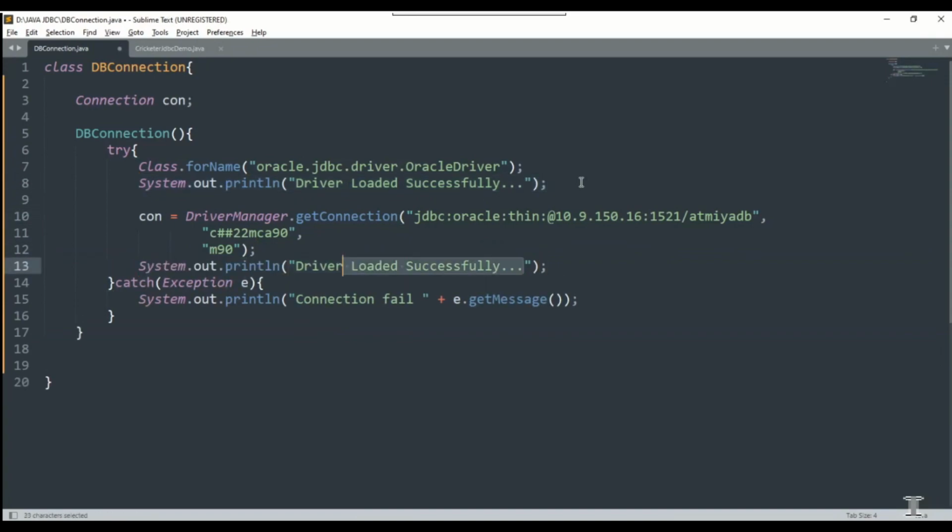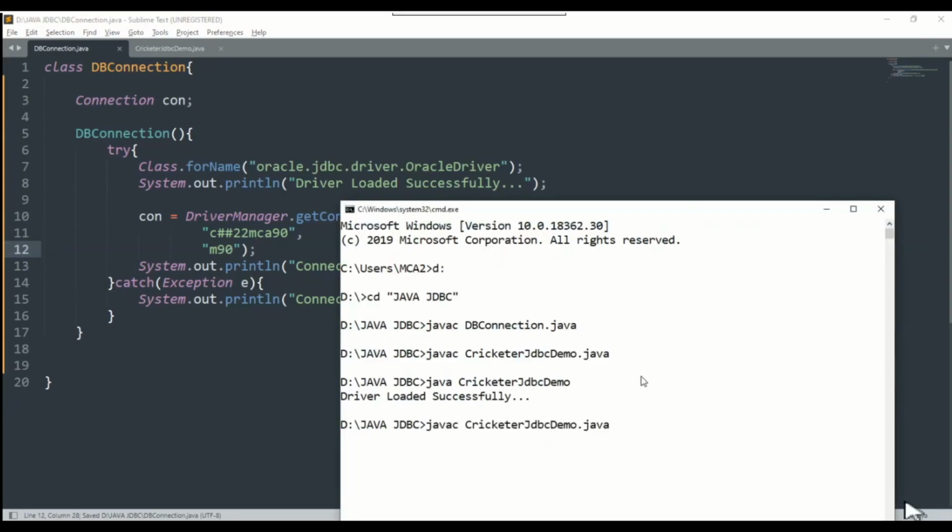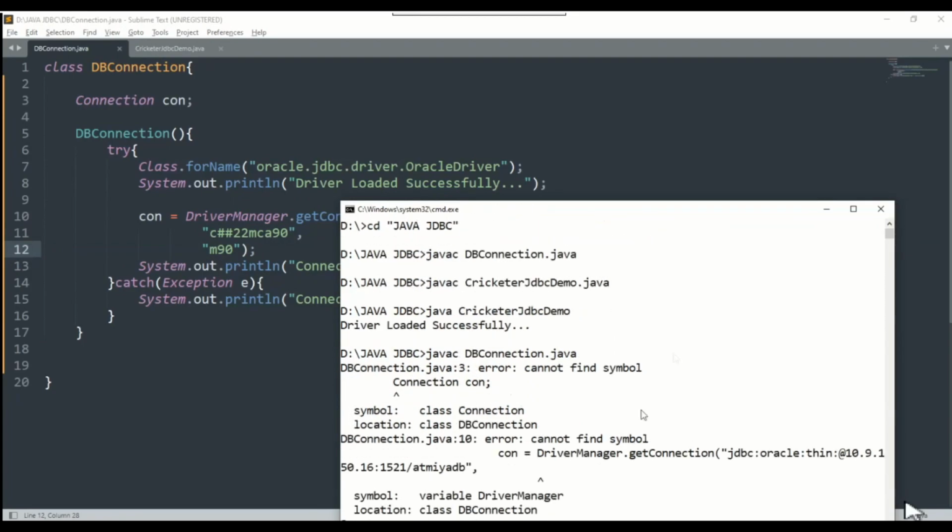Here I will write connection established successfully. Now I am saving the file. So when this constructor is called, it will load the Oracle driver and then it will create a connection object by calling the getConnection method. Now I am compiling the file, javac DBConnection.java.